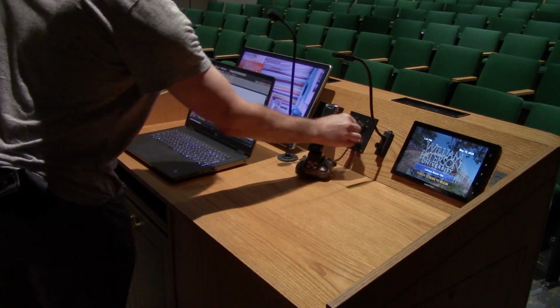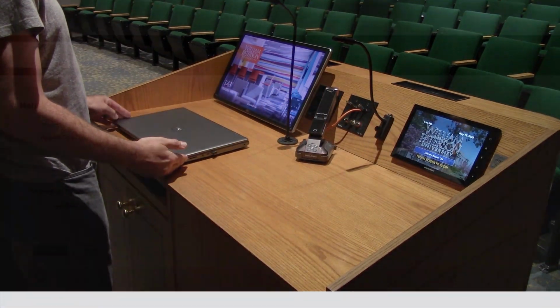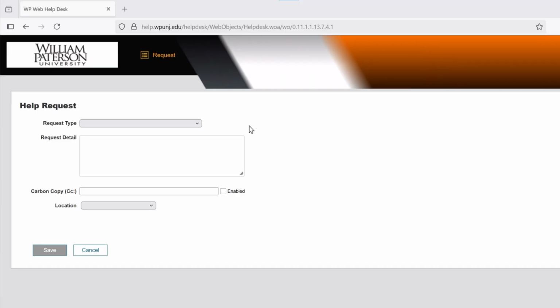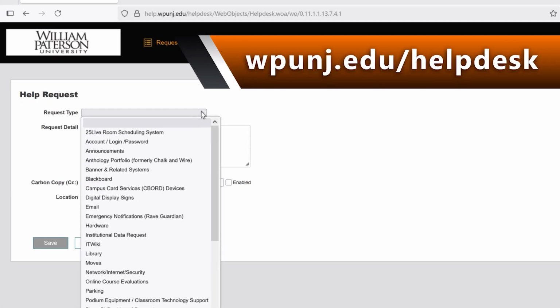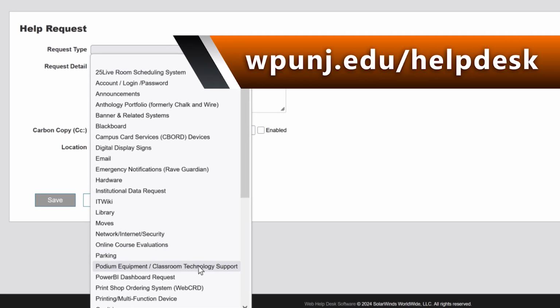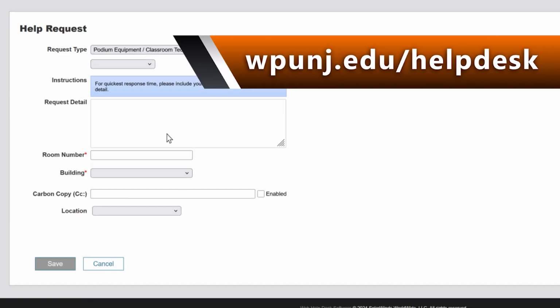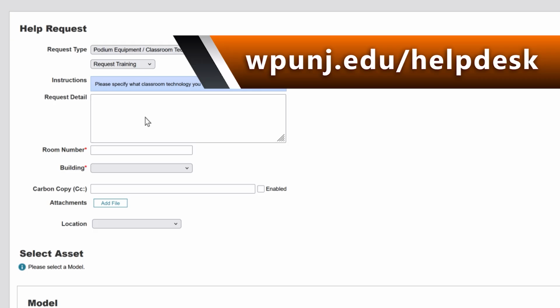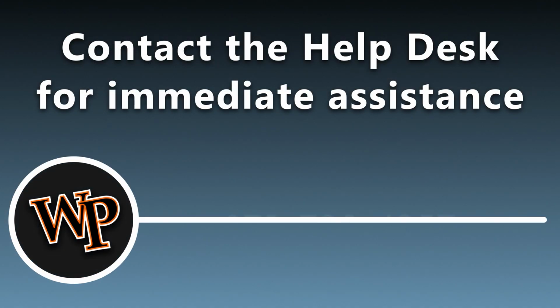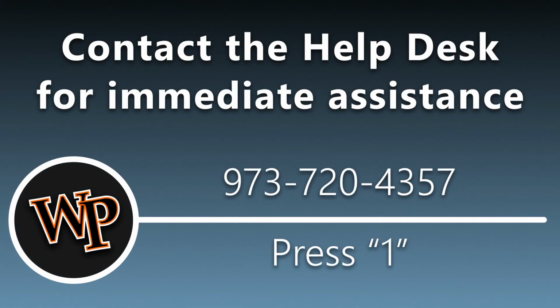If you have any questions or would like training in any of these rooms ahead of your scheduled event, please create a Helpdesk ticket under the request type Podium Equipment Classroom Technology Support and select Request Training from the second dropdown. If you require immediate lecture hall AV assistance, please call the Helpdesk and press 1.